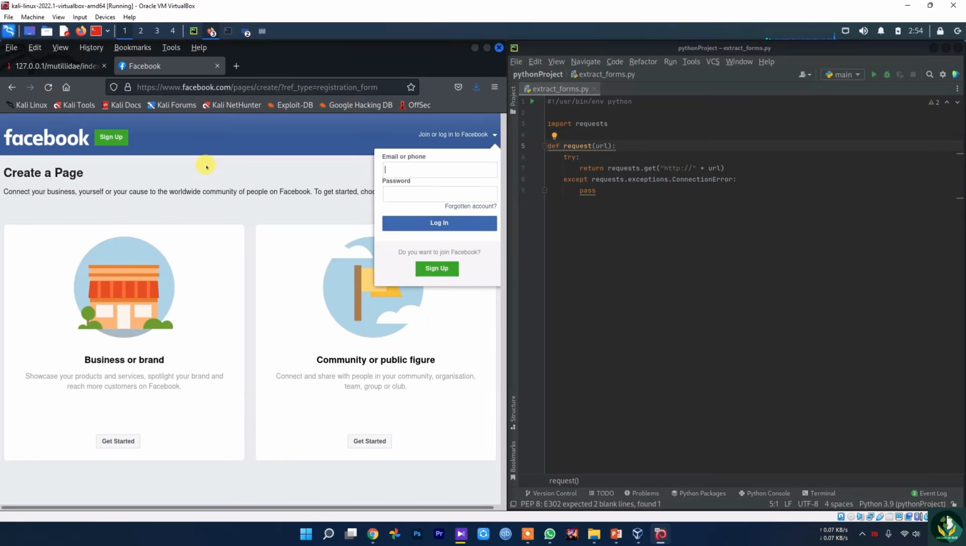Right now I am on my Kali Linux machine and I am on a Facebook registration form page. If you look at the URL in here, you will see that there is a parameter called ref_type, and the value for this parameter is registration_form. So basically, when you access this link in any browser, you send to this Facebook web application a value called registration_form. Now Facebook's web application is going to use this value somewhere in their code.